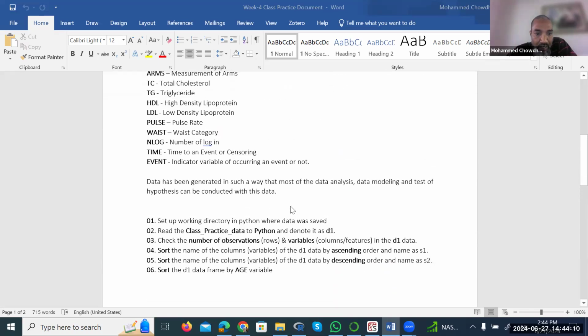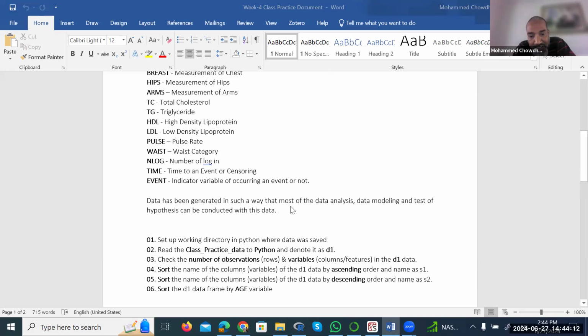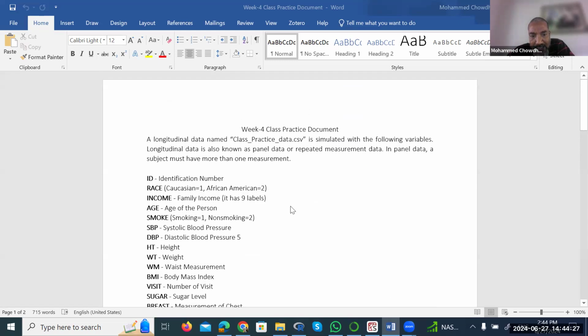For example, the first problem is to set up the working directory in Python where the data was saved. The second problem is to read the class practice data into Python and denote it as D1. So what is the class practice data? Class practice data is simulated data. Data is simulated in a longitudinal framework.